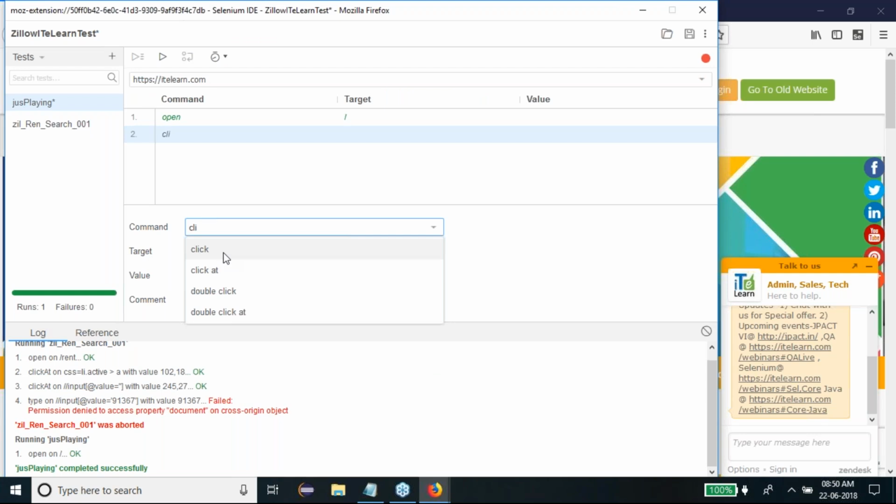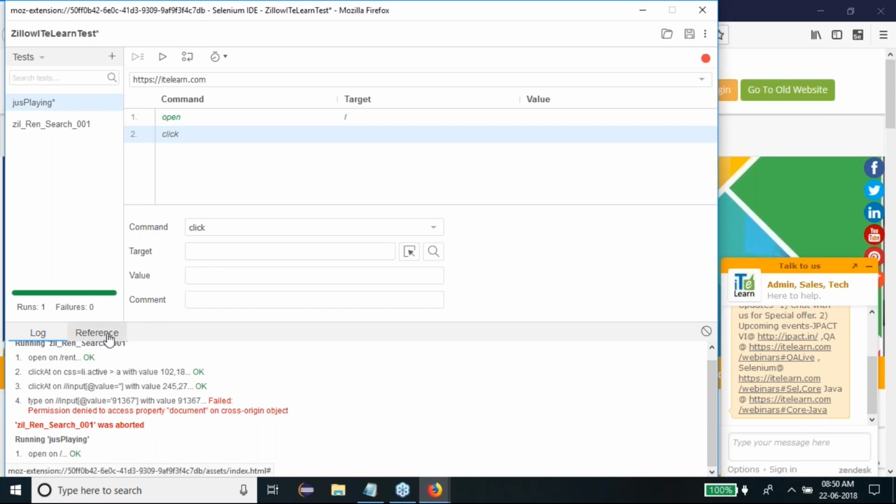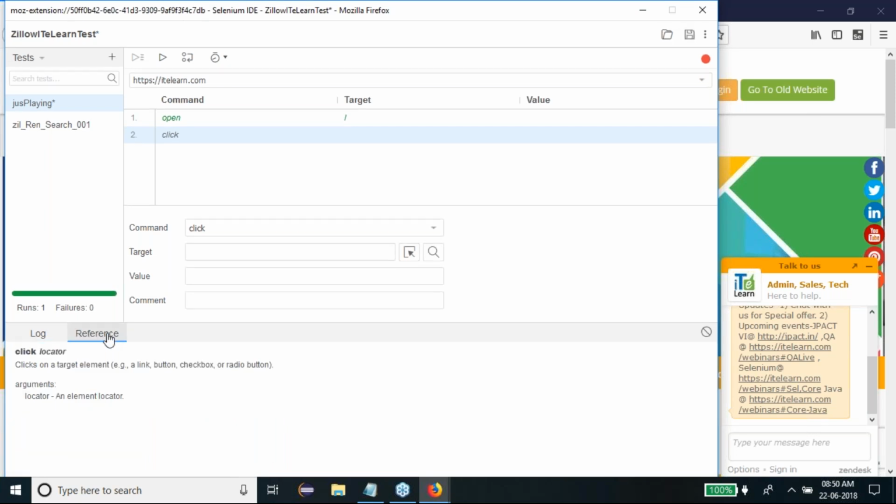You know what I will do? Let us select click and then go to your reference. All right, your reference is your inbuilt help by Selenium IDE. And what it will do is it will tell you what this specific command does. Clicks on a target element, for example, a link, button, checkbox, or a radio button.